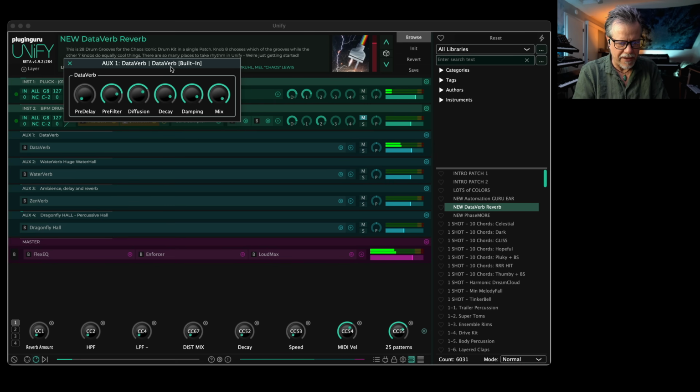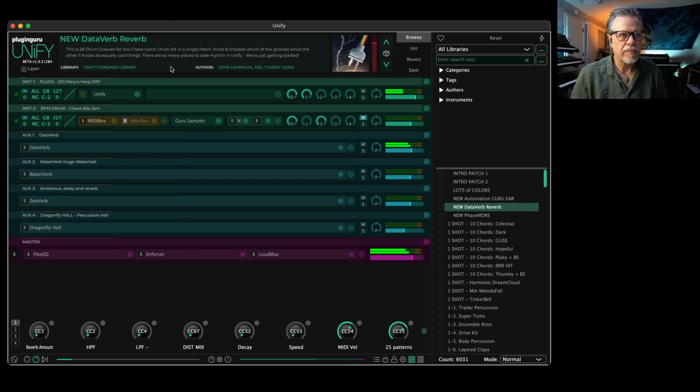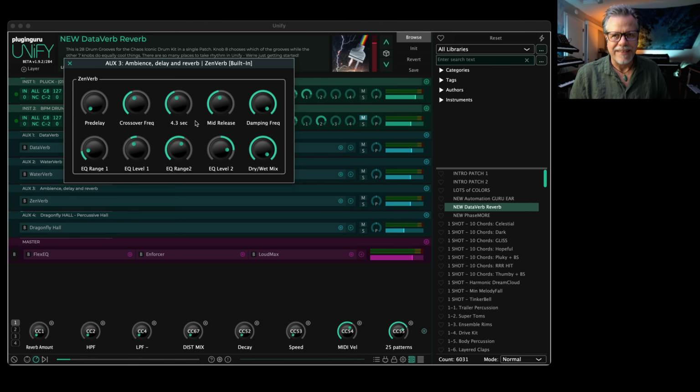This is nice, but it doesn't have that swirl. But it's really, really pleasant. That goes along with, just for example, other reverbs we have. I want to point it out. DataVerb is actually two different reverbs. You have a low frequency and a mid-high frequency reverb. So you can do some cool things.